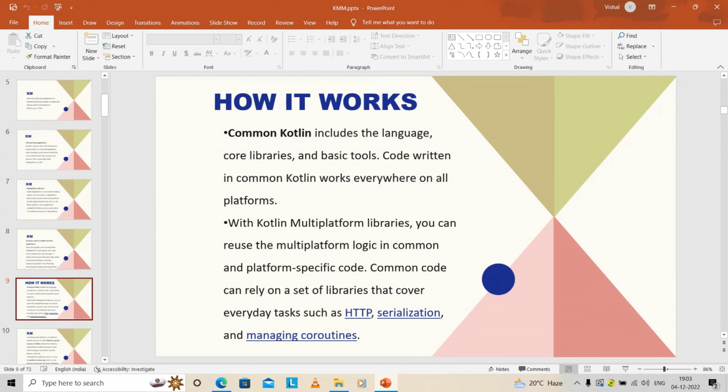Okay. And if we're talking about how this multi-platform works, we can say that the common Kotlin includes the language, core libraries, and basic tools, and the code written in the common Kotlin works everywhere on all the platforms. With the Kotlin multi-platform libraries, you can reuse the multi-platform logic in the common and the platform specific code. So common code is really a set of libraries that covers everyday tasks, like HTTP, serialization, and managing coroutines.